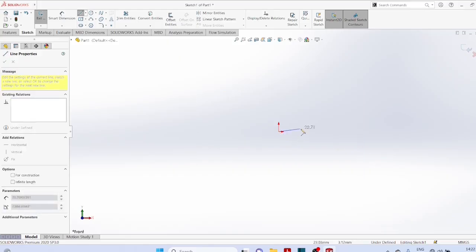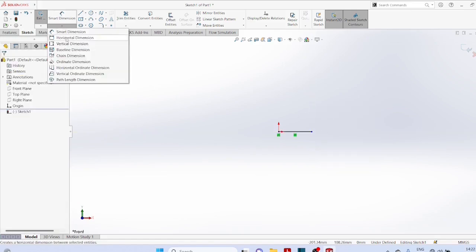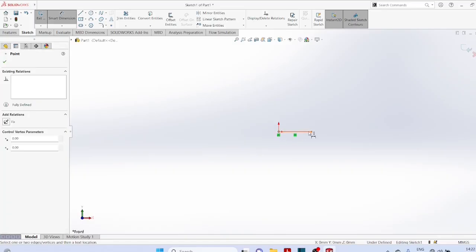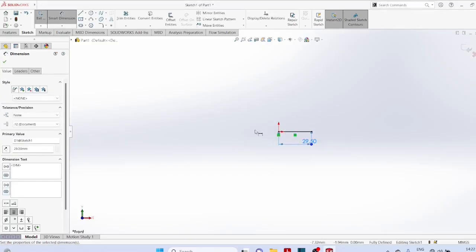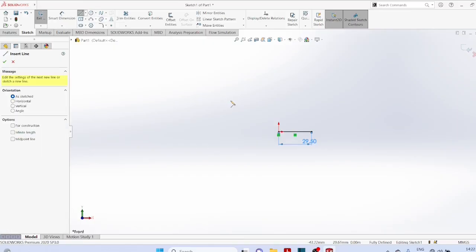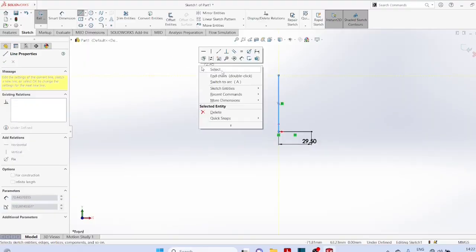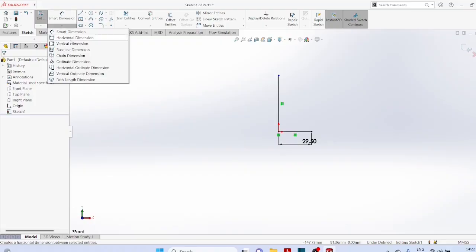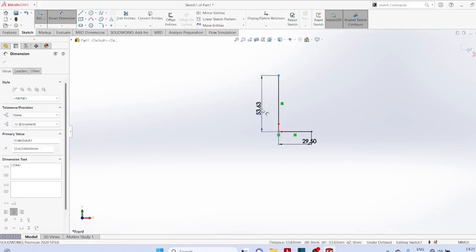Start sketching. Sketch the line. First draw a horizontal line. Dimensions, horizontal dimensions, it is 29.5. Now draw another line, vertical line. Edit the dimensions as 100.